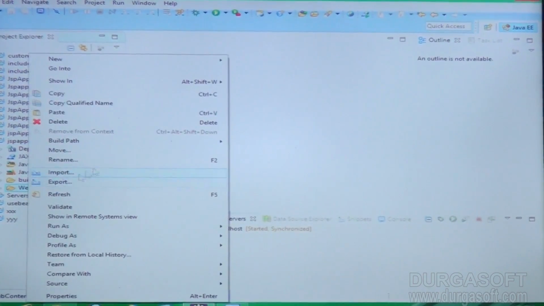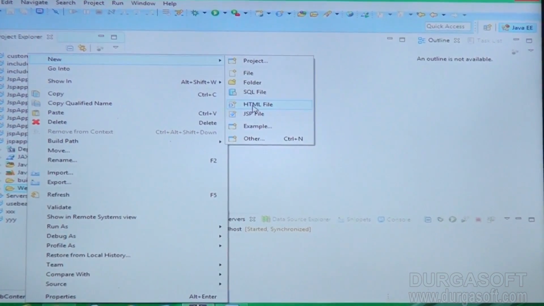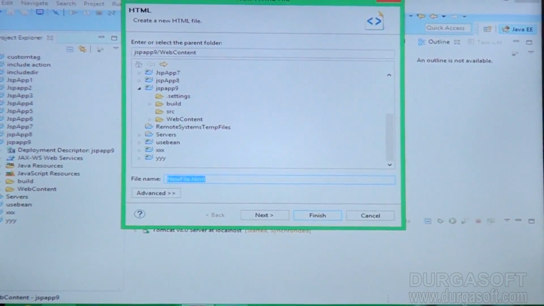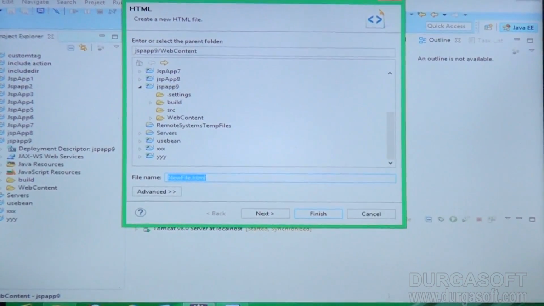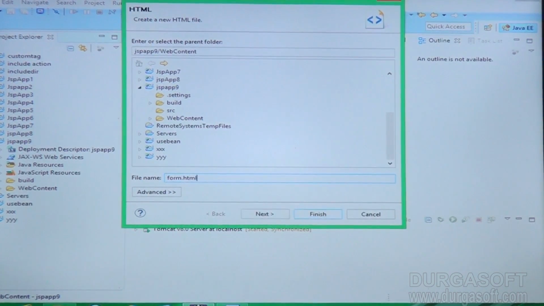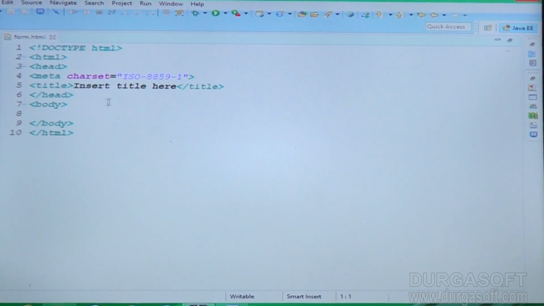Let me create the login HTML file first. What is the HTML file here? Let me click on HTML file. What does the HTML file contain? Let me name it form.html. The HTML file contains employee ID, employee name, employee salary. Write the employee name, employee ID, employee salary.